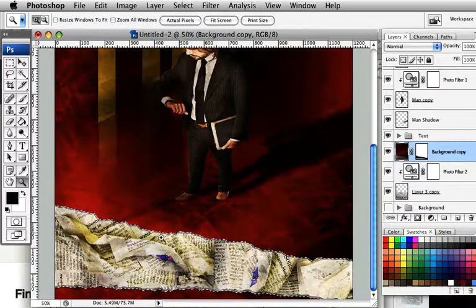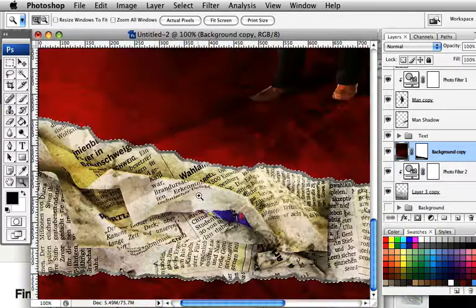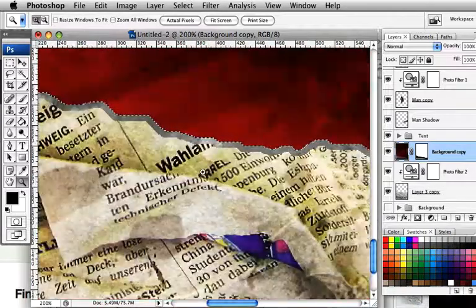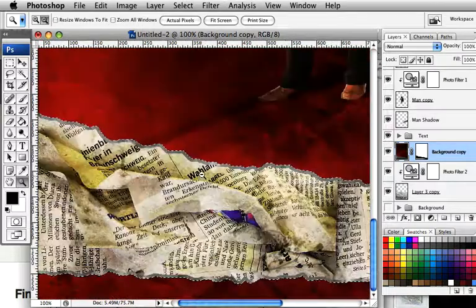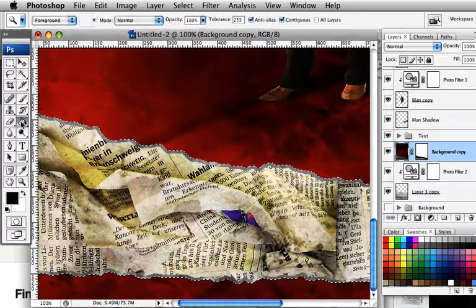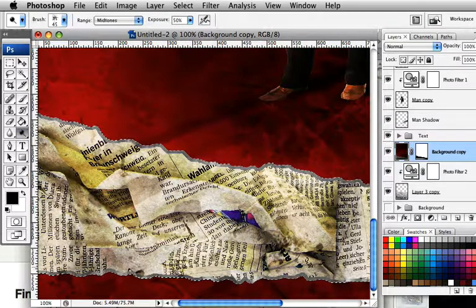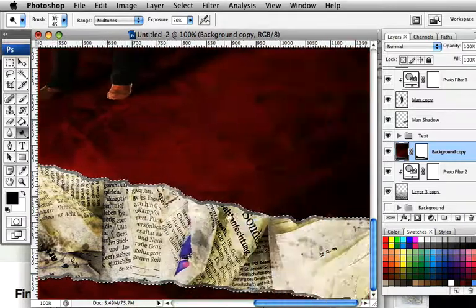And let's have a look at what that's doing. So you can see, hopefully you can see, it's just breaking down these edges. So let's go back to doing a bit more of that. Spacebar, you can move around the canvas.